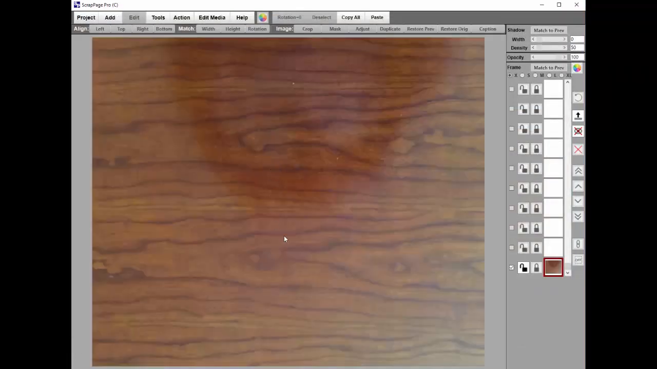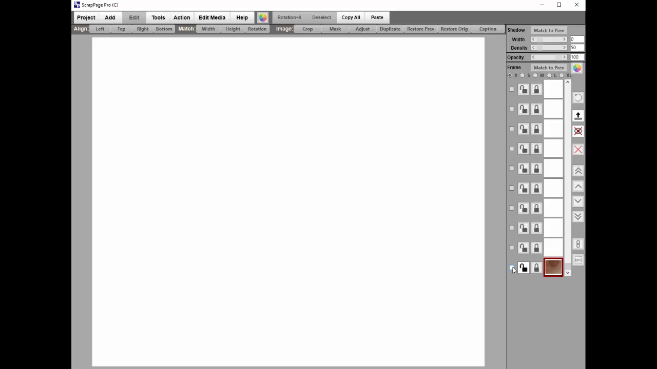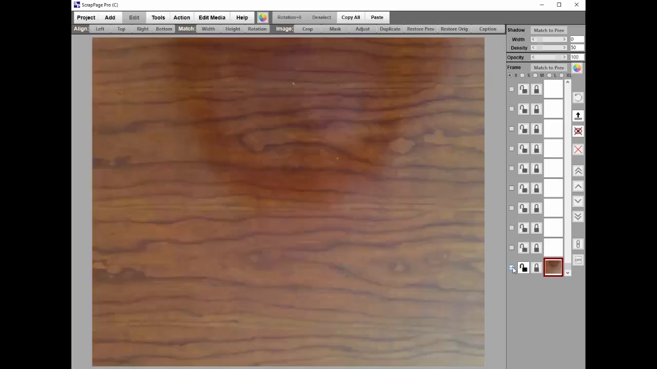Okay, let's put that in, and you'll notice now that ScrapPage sized the background to fit the image that you brought in. You can change that later if you want to, in terms of cropping it and all, but I'll cover that a little later on. Right now you can see that this is an image, and I can turn it off. So there's the background. It's just a white background, but ScrapPage sized it to match this image.